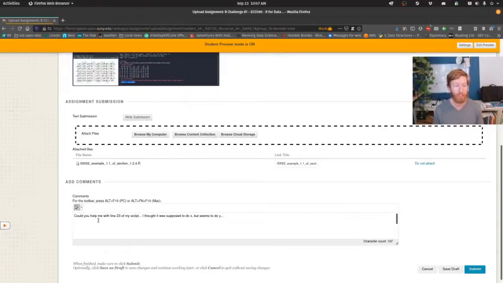Less useful would be something like just a whole bunch of question marks. I don't know what happened. That is certainly something you're going to experience. Hopefully less as the semester goes on, but if you can point to a specific spot, it's going to give me a greater ability to give you the feedback you need.